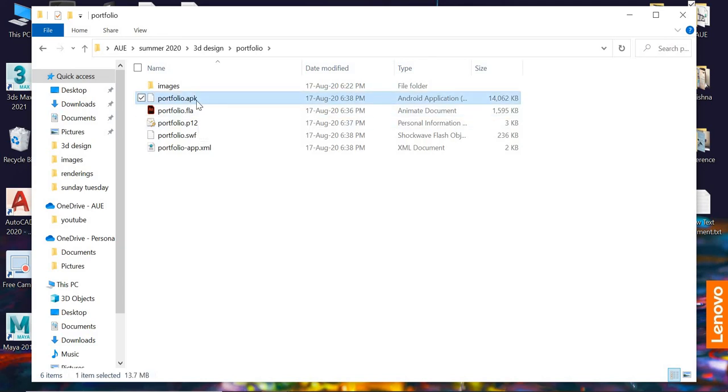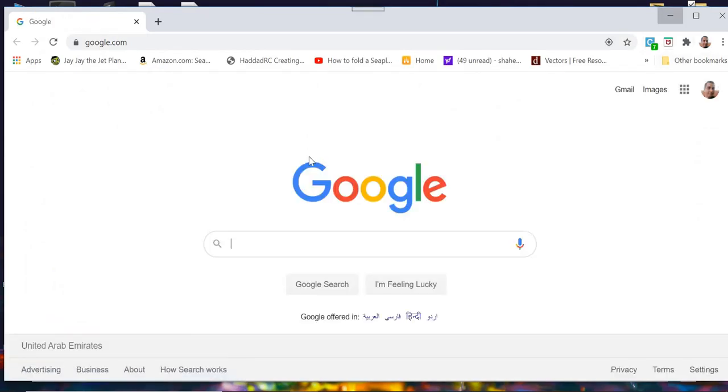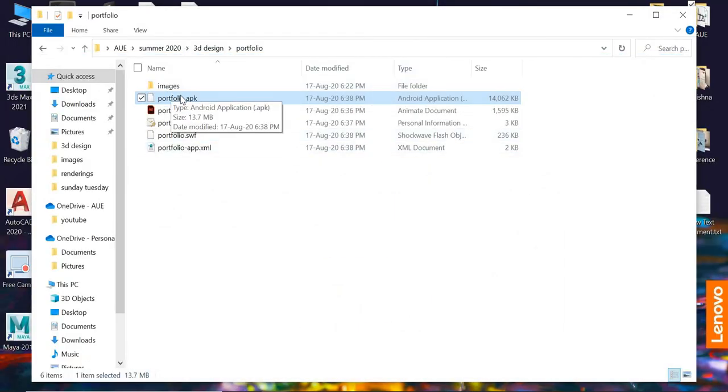Now this file needs to go on your mobile. So what I do is generally I go to WhatsApp web and WhatsApp it to someone, and then you have access to that file on your mobile through WhatsApp, and then it will ask you to install it, and once you install it, it will work properly.